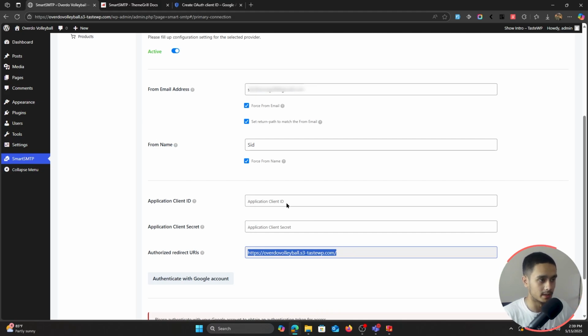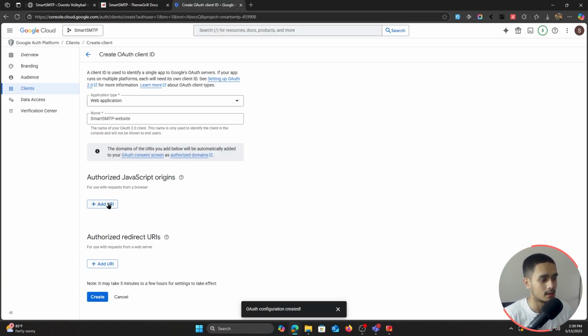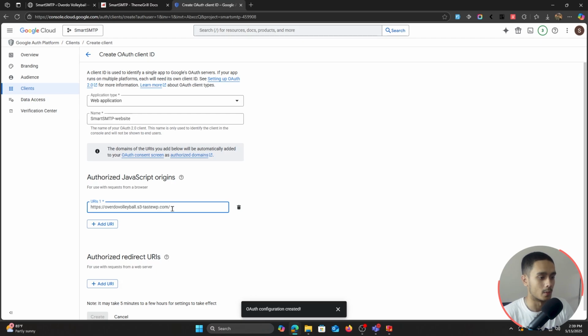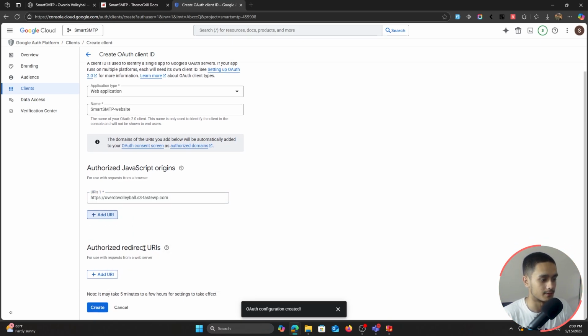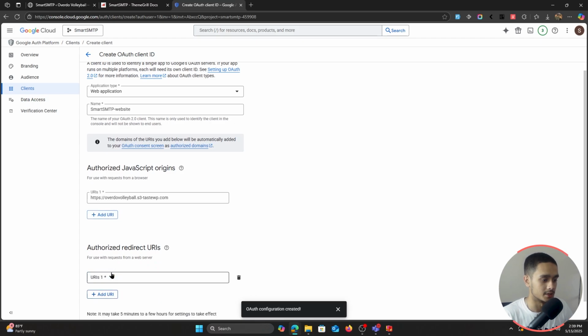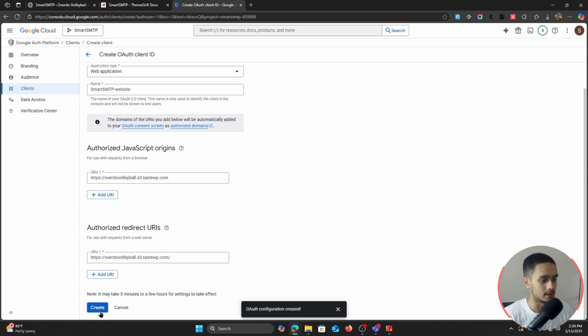So simply copy it, then go back and add this URL right here without this path. All right, add the URL. Let me remove this actually. And same for authorized redirect URLs. Simply add that URL here as well. Now, once this is done, simply click on create and your OAuth client will be created.